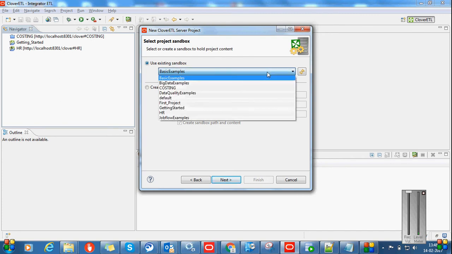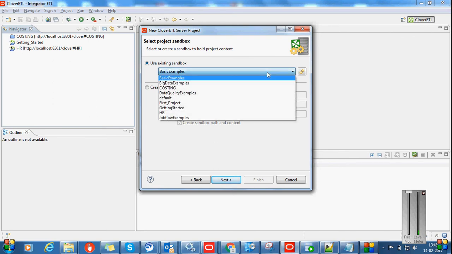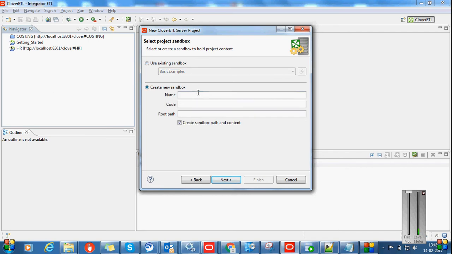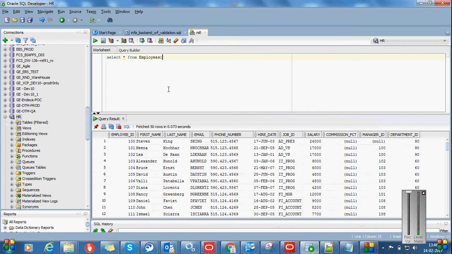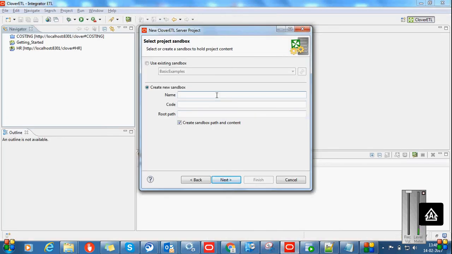We have some projects already there. If we want to import any project from the server, we can use this wizard, but here we are going to make a new project. Let's take a simple example. I have the table employees, and I have data there. I just want to load this data into our Endeca server, and I want to make a new report out of it. I'm giving any name, employee. This is my project name.